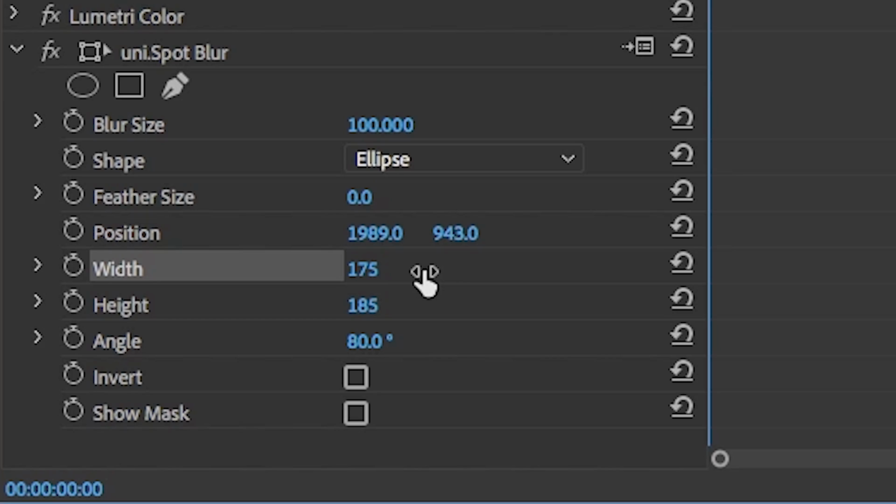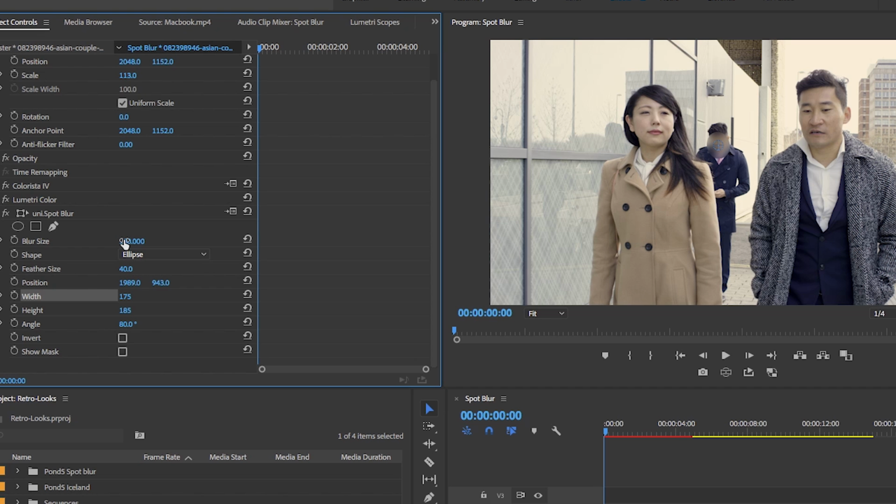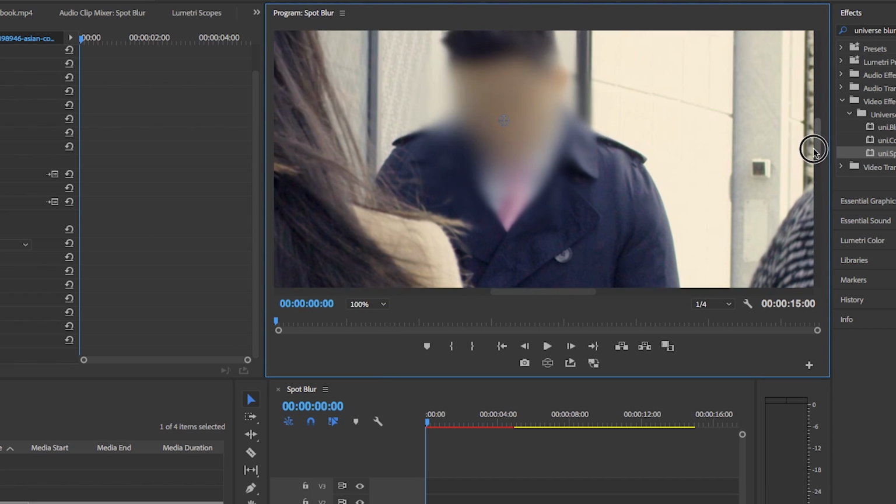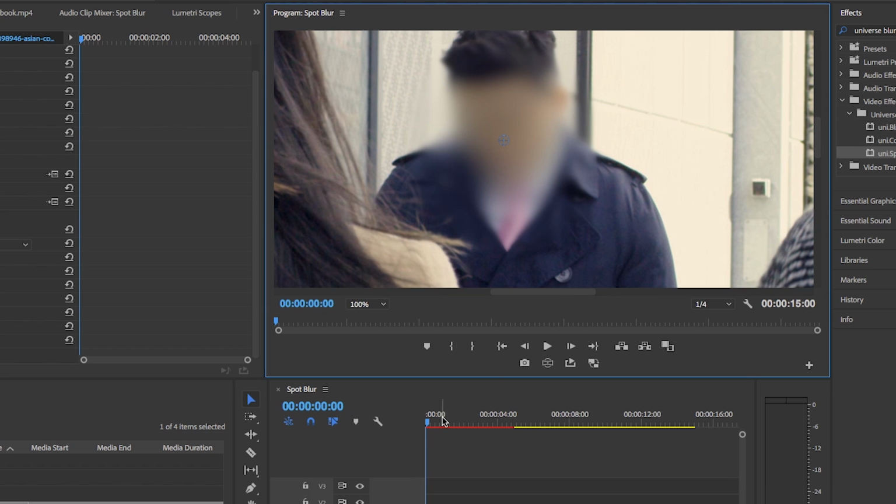Now we can add in some feathering to make it more blended. And you can also adjust the blur size to increase the intensity and influence of the blur from the center point. I think here 100 is a bit intense, so I'm going to reduce this down until it looks right. But now when we play this back, you can see that the person is moving in the background.